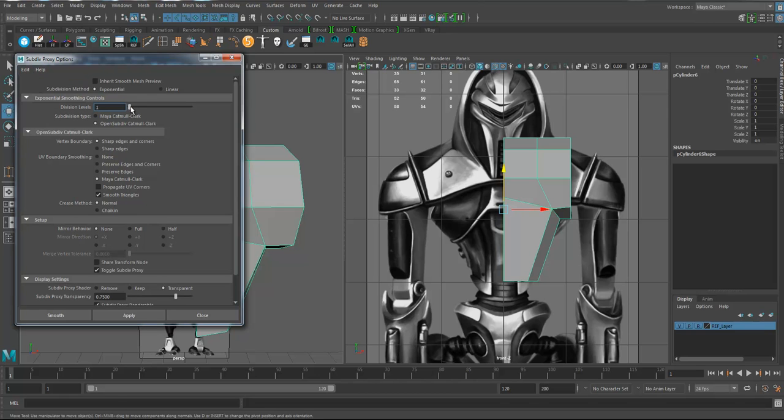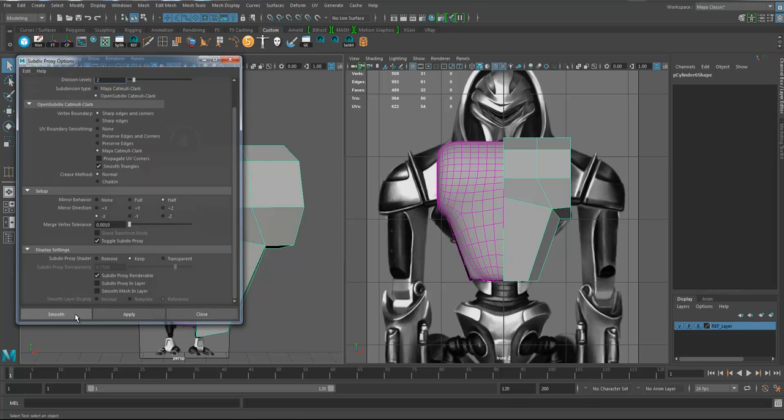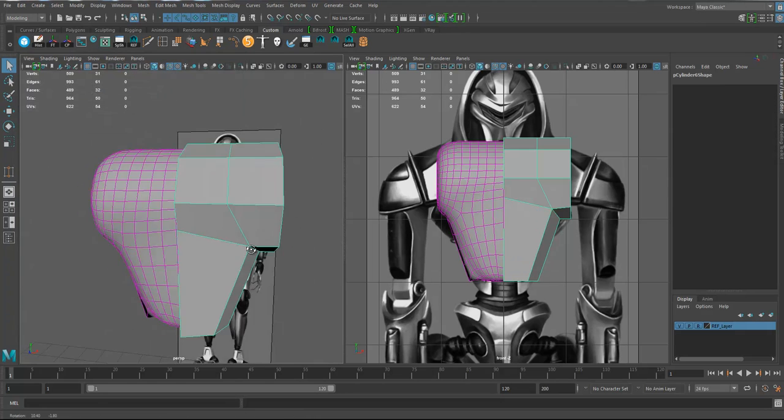So what do I like? I like 2. Okay, I am working in the positive X. You can see that down here in the lower corner that I'm over on the positive X side. So that means that when I have mirror behavior, I'm going to put it to half, and I'm going to make that go to negative X. And I'm going to put it on keep the current shader. And then when I hit smooth, I get that.